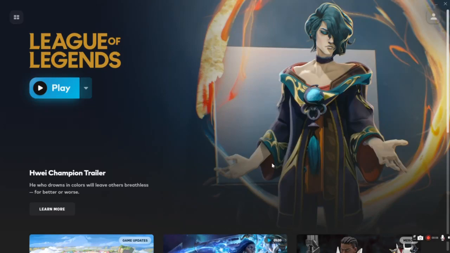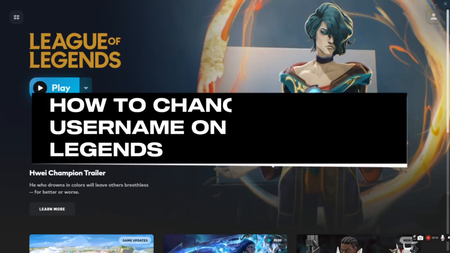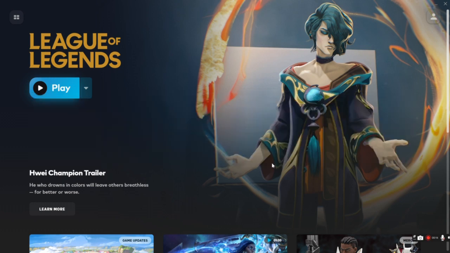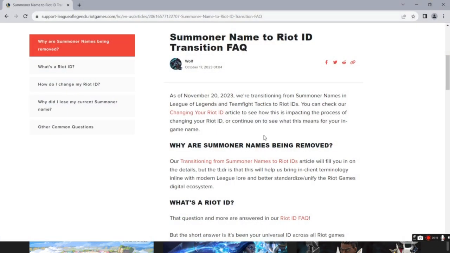In this tutorial, I'm going to show you how to change username on League of Legends. The summoner names in League of Legends and Teamfight Tactics have been transitioned on November 20, 2023. So your name in League of Legends is now the same as your Riot ID. So the question is how you can change it.